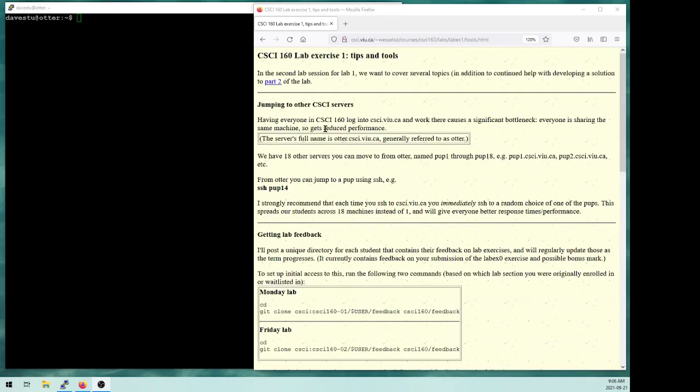So first off, on jumping to other servers. If we've got the entire class, everybody from all of the 160 groups, working on the same server, csci.viu.ca, then essentially we're all trying to share its processors and its bandwidth, and because there's so many of us working on it, it bogs down, right? We get poorer performance and a lower bandwidth. So what we would like to do is to get people to distribute themselves across some of the many other servers we've got available.